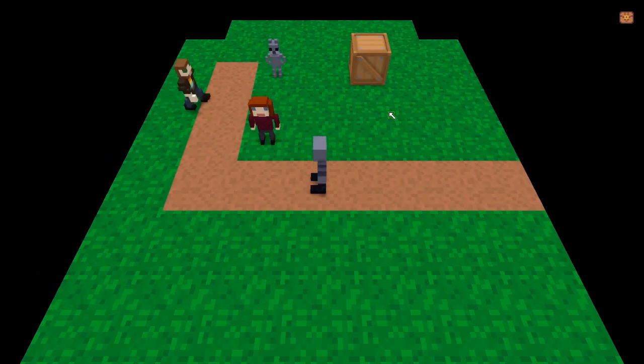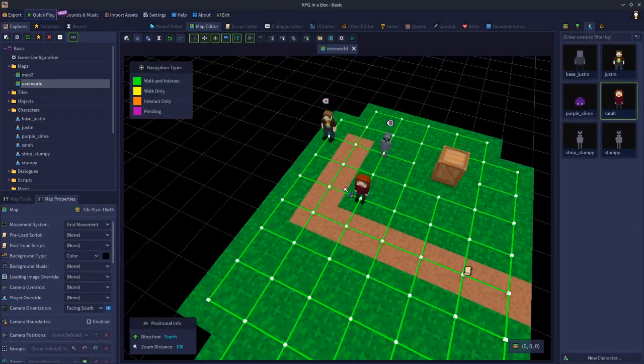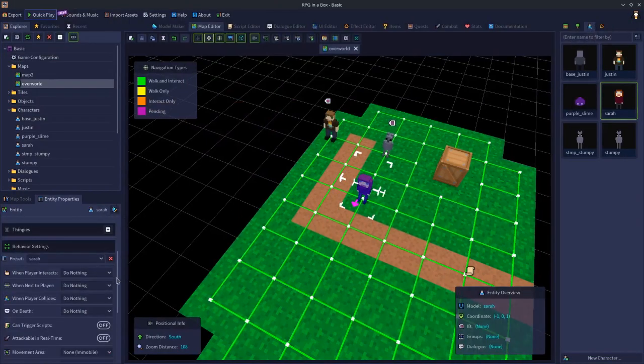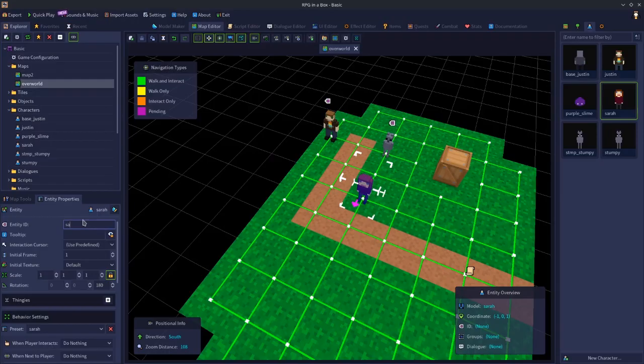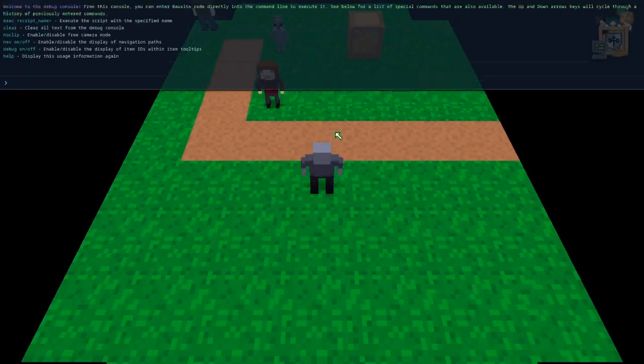Now if we wanted to change that so that she now starts walking around, one way would be to give her a completely different behavior. And to do that in script, I'd need to give her an ID. Let me just quickly do that. Let's give her an entity ID so we can reference her in script. Sarah1. So Sarah's standing there, she's not doing anything. But one way we could make her walk around is we could type in entity.